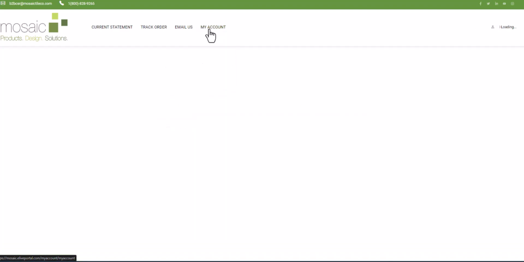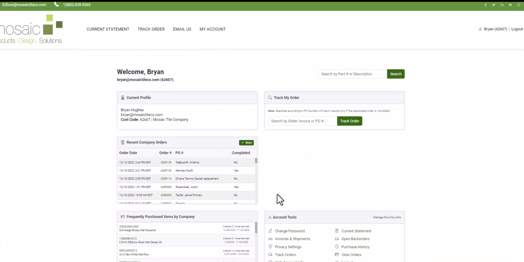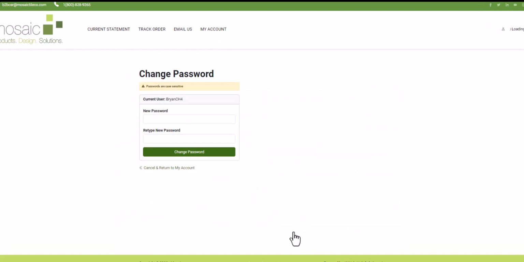Next, we're going back to my account. The next thing I'll view is our account tools. Here, you can change your password. Just type in your new password and hit save.